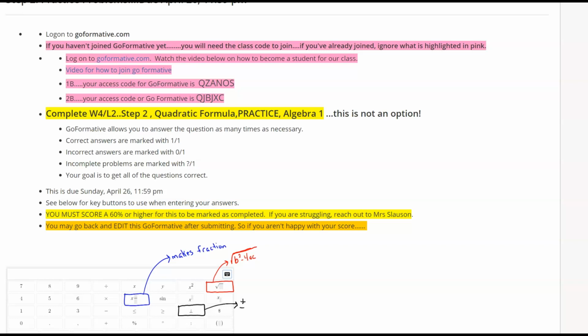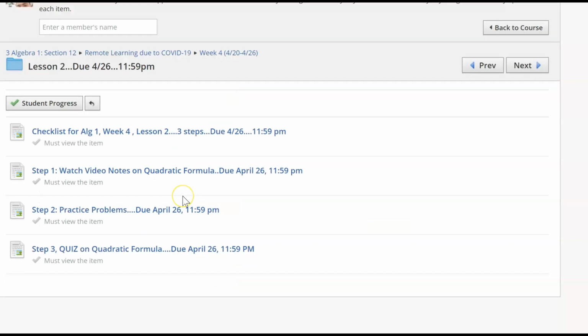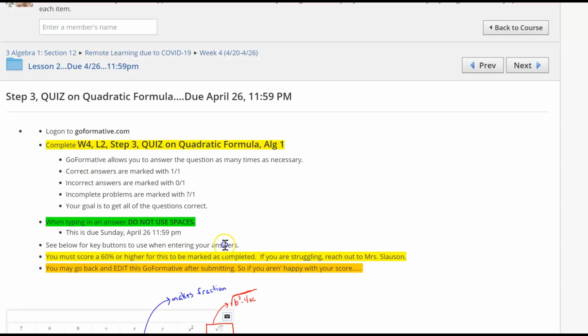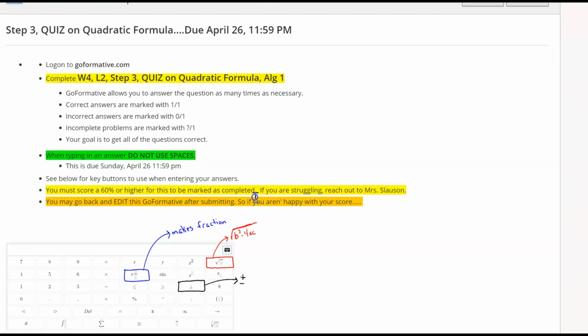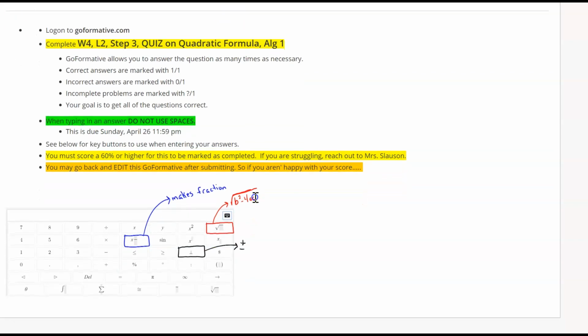Clicking and viewing this page is not completion. So back to the steps. Then you'll have some type of quiz. For this particular class, their quiz is on GoFormative, and it was just set up that way because the Schoology quizzes make it too hard to type some of the answers in there. So I just made another version on GoFormative.